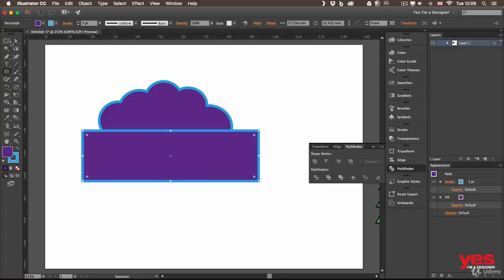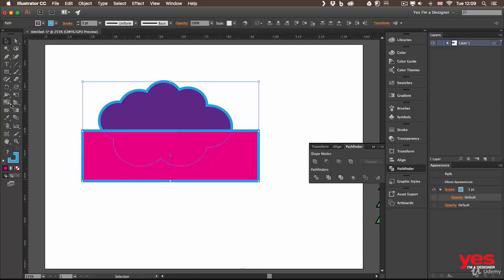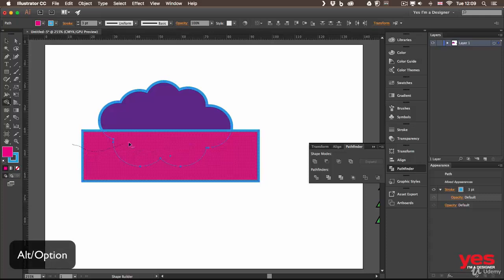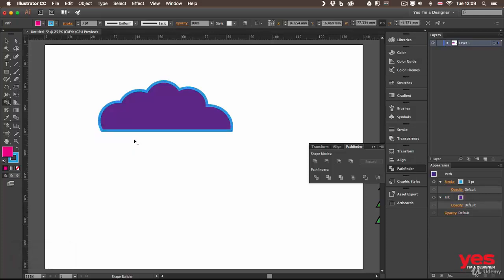So I just drew a rectangle, and changed its color just so we can see it's a different shape. Having both of these elements selected and switching back to the Shape Builder tool, I can hold down the Alt key or Option key and paint over the areas I wish to remove. And that is how you subtract parts. So that's how minus front would work in case of the Pathfinder.